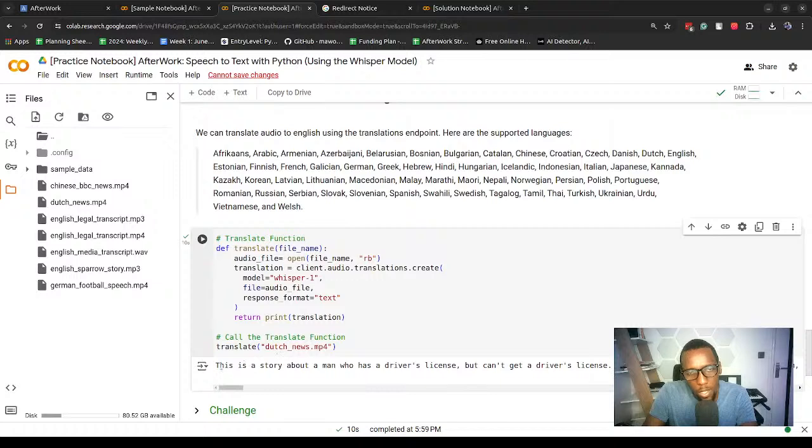So this is the translation from the Dutch news file. If you open it locally and listen to it, you'll hear Dutch. This is a story about a man who has a driver's license.